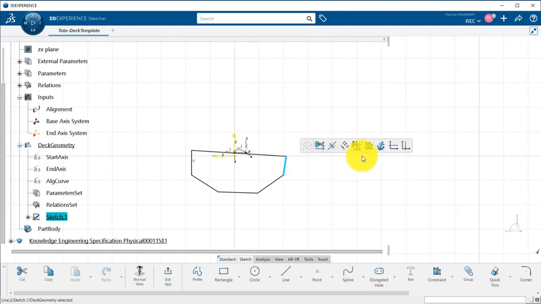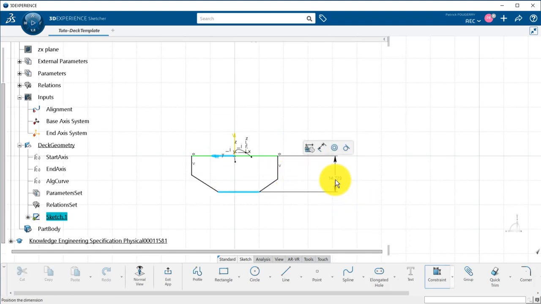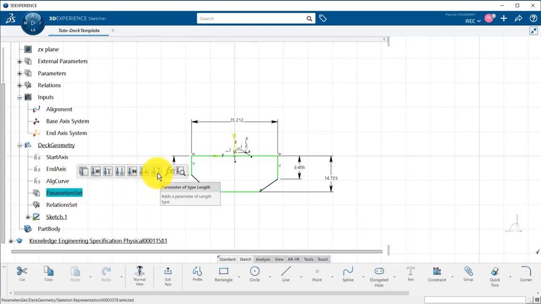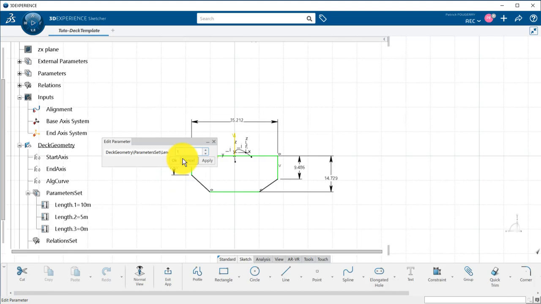After creating a rough profile, I create constraints such as coincidence using the right-click menu, symmetry, distance, length, symmetry again, and two more lengths. Since the deck size can change from one project to another, I want to be able to drive the different lengths of my deck at instantiation. I then create parameters to drive the width on top and at the bottom, the height and flange height.